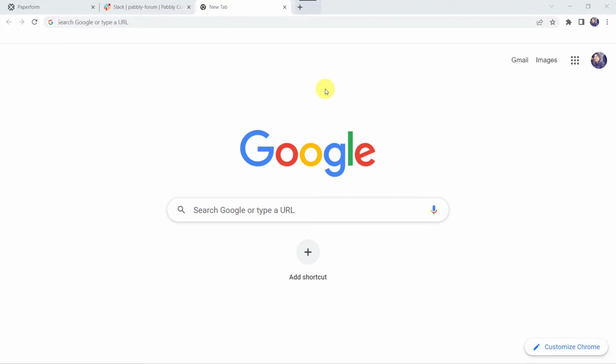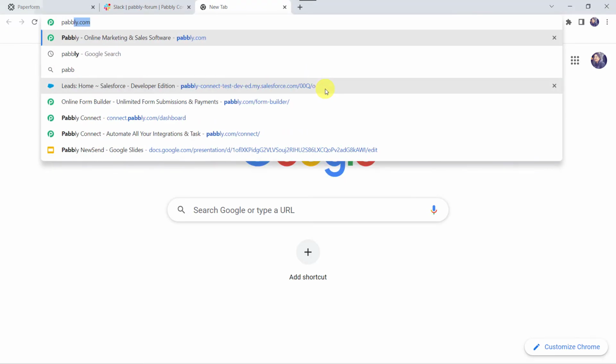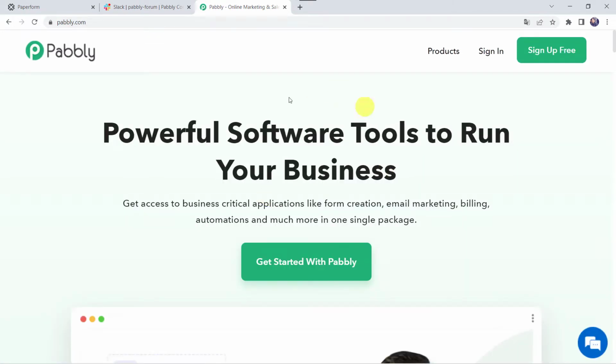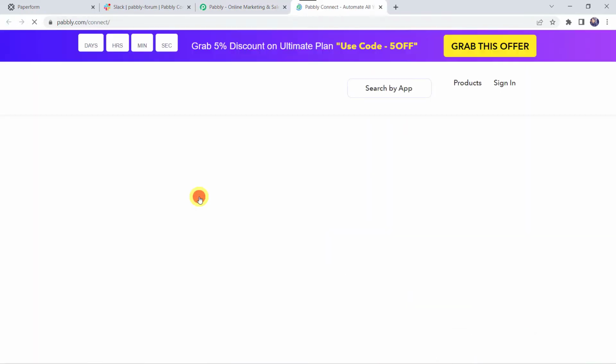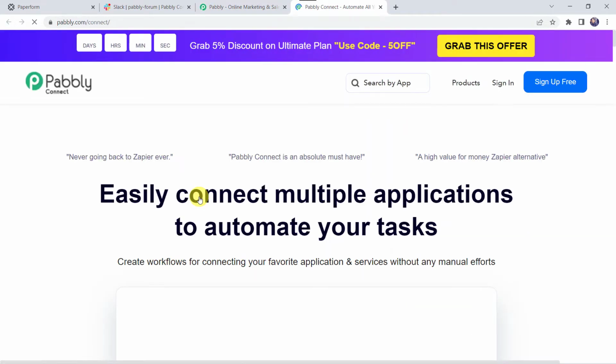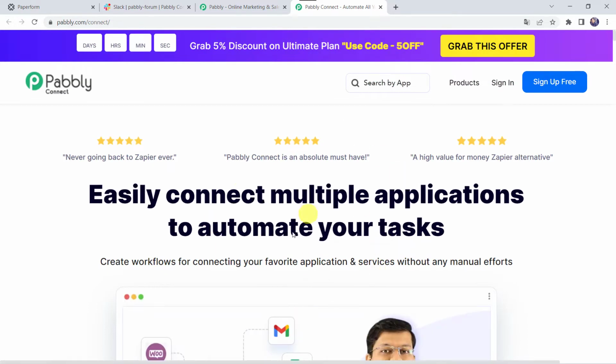So we are back on my screen. Here let us search Pabbly, pabbly.com in our browser. This is the website of Pabbly. Here we have to come to products and click on Pabbly Connect. This is the landing page of Pabbly Connect.